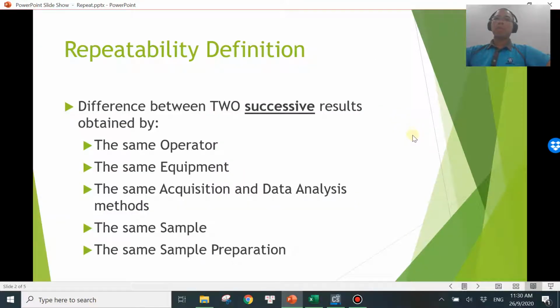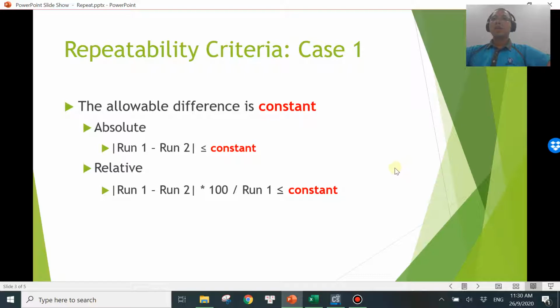Just a recap, the definition of repeatability is the difference between two successive runs or results obtained by the same operator, same equipment, same acquisition, same data. Basically, everything is the same, right? Okay. So there are three cases that you can see.